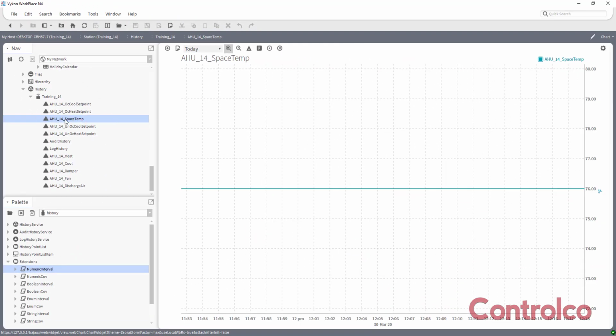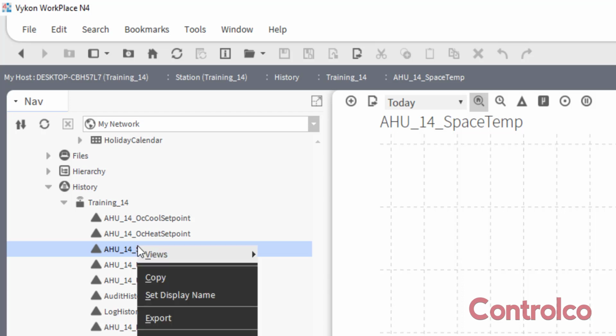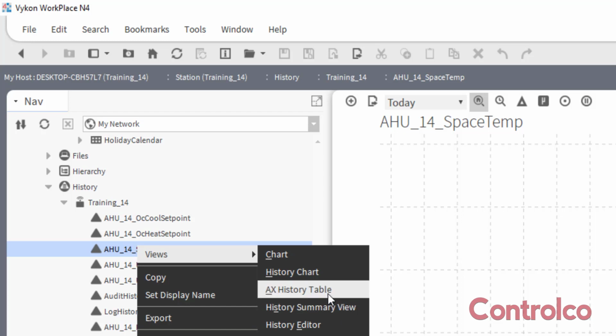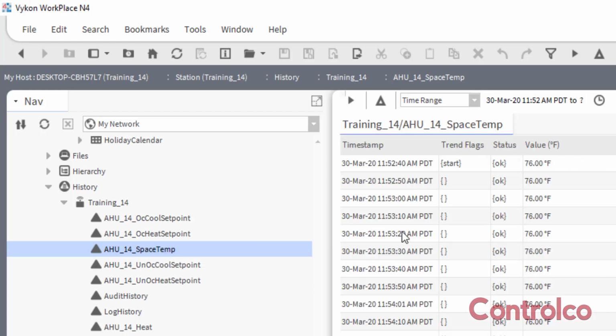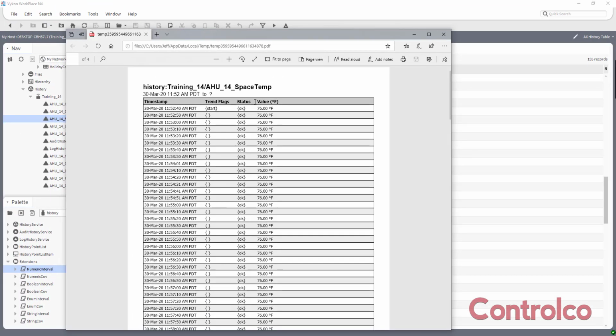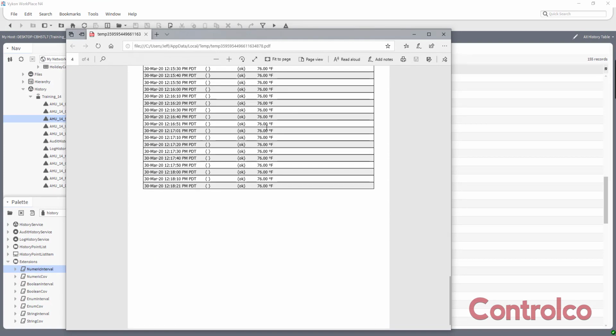When I right click on this AHU space temp history in my history space, there are some other views available. I want to go look at the AX history table. Here's a text view with all of my records available. I can come up here to this exporter tool, and I can export this history table to PDF. And now I have a PDF of all of the histories that were collected on that point.